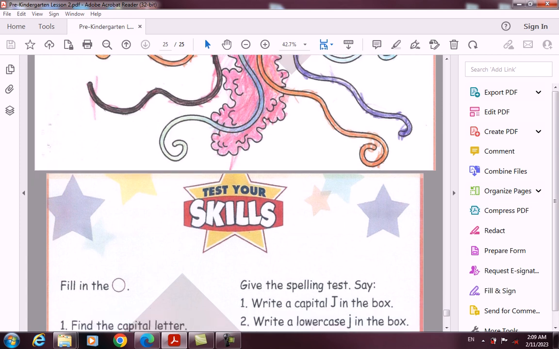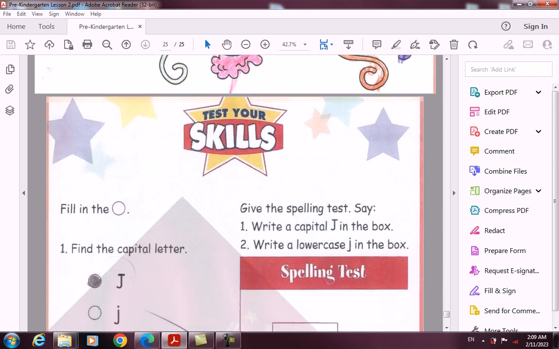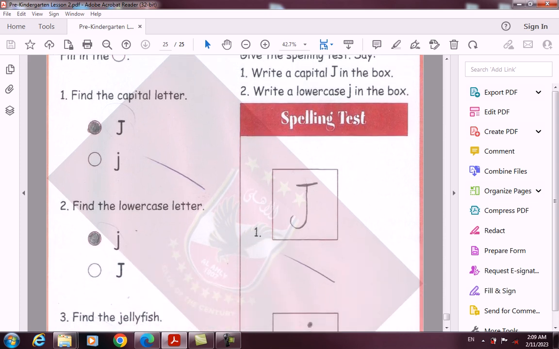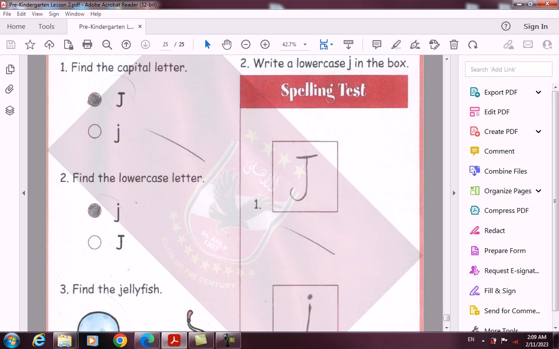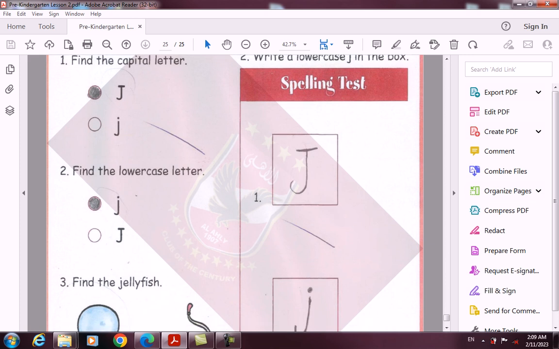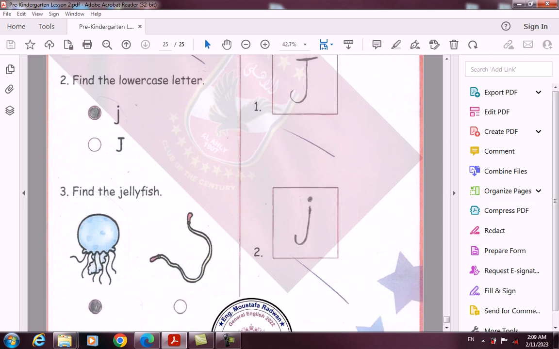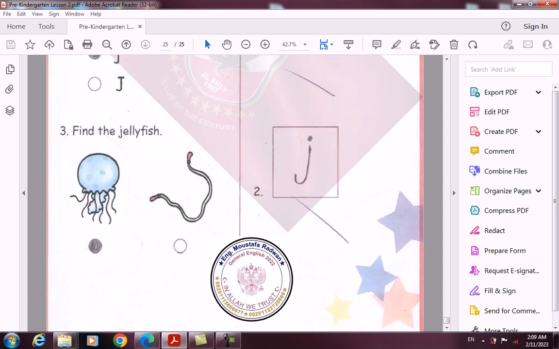Now to the test your skills section. Fill in the circle. 1. Find the capital letter. The capital letter is the first letter, so we'll have to fill in the first circle. 2. Find the lowercase letter. The lowercase letter is the first letter, so we'll have to fill in the first circle.